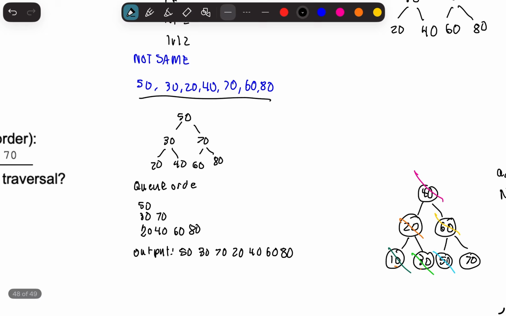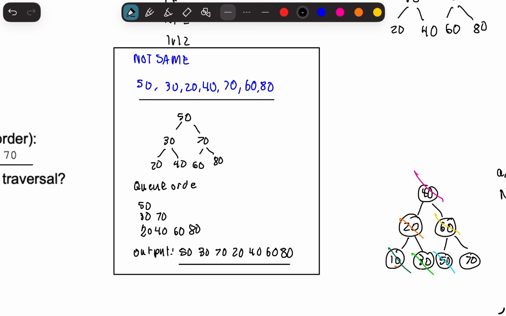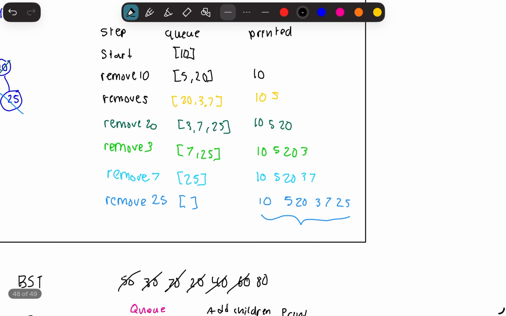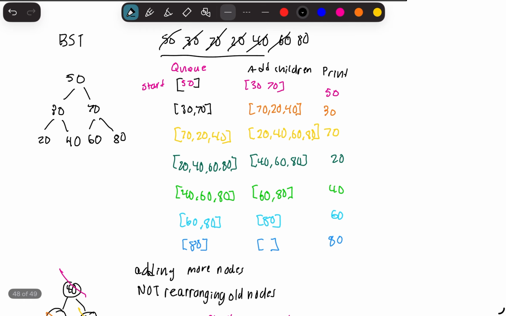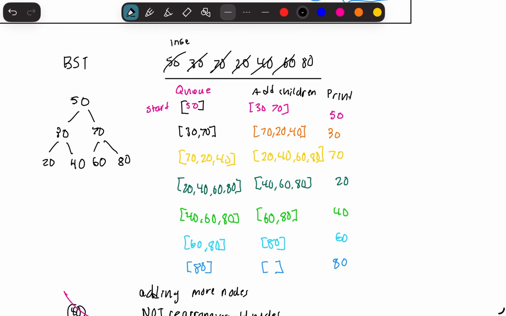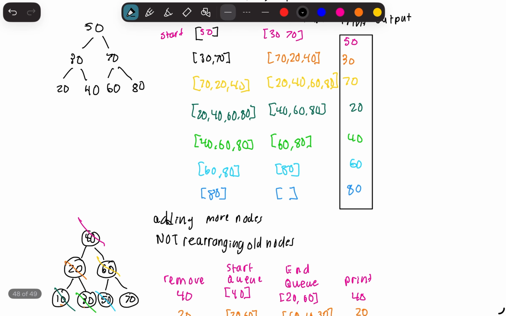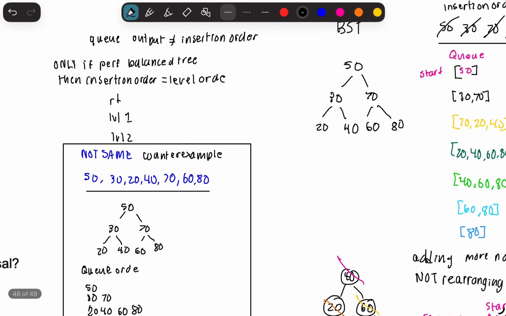But your insertion was this. So they're actually different in this case. So that's why they're not the same. It's only the same if it was a perfectly balanced tree like in this example. So in this example, this is our insertion order, and then this is our output. It's not like a stack, but it's just like read it like this. So you have 50, 30, 70, 20, 40, 60, 80. That's because it's a perfectly balanced tree.